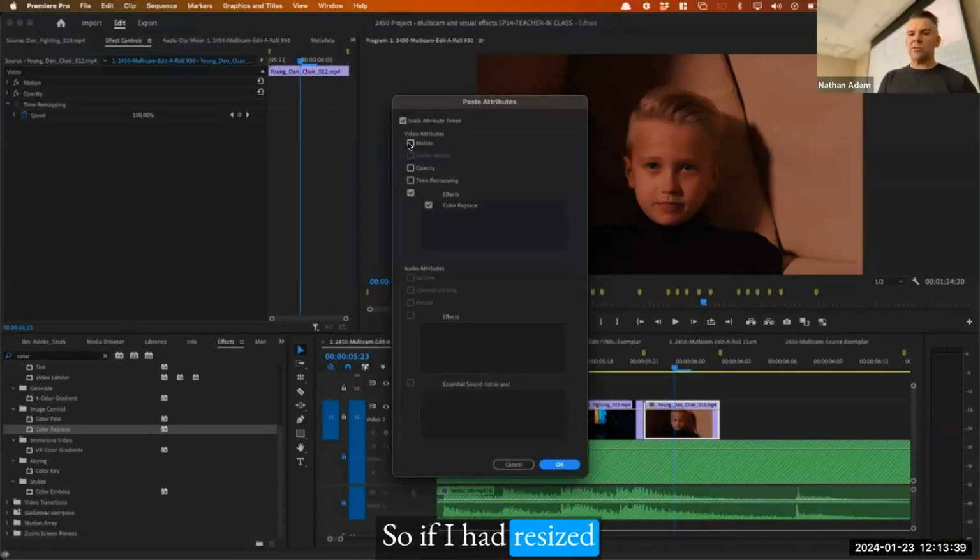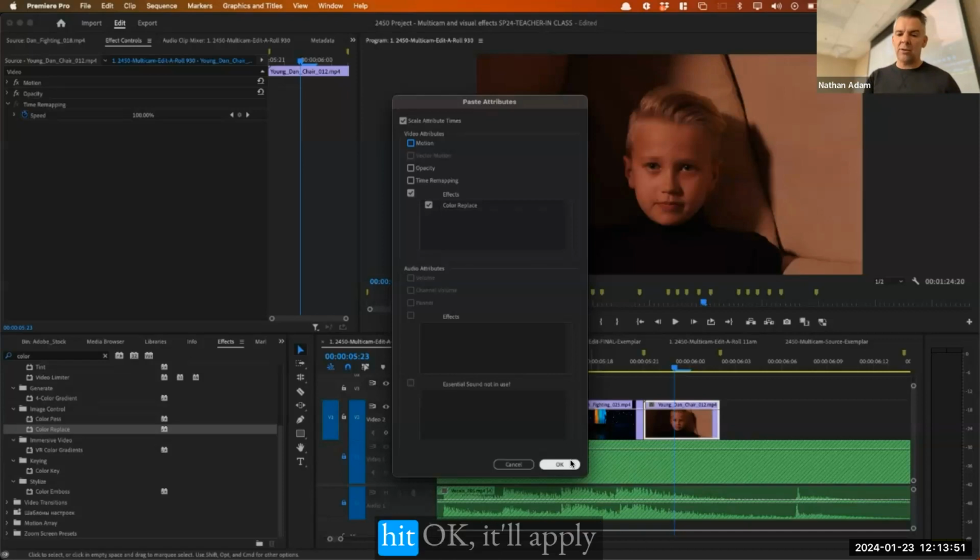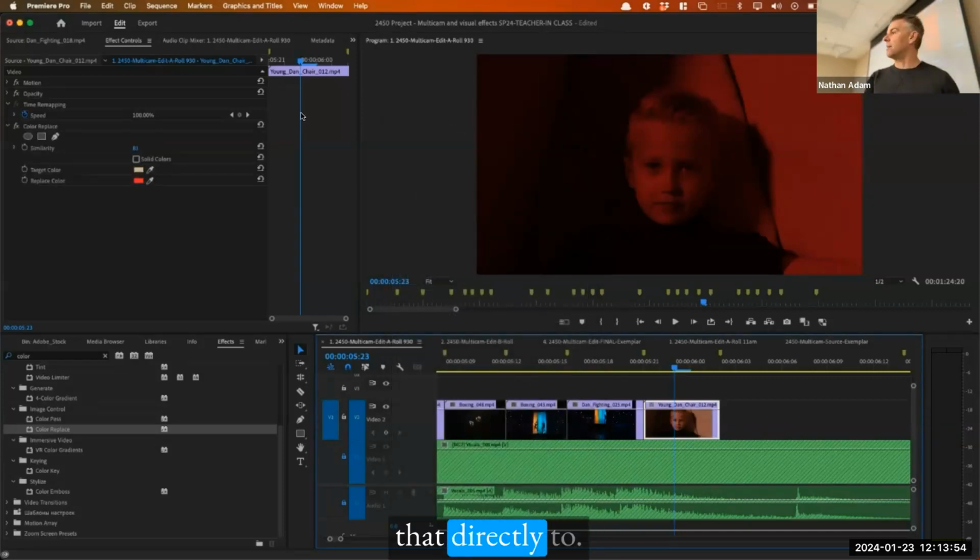So if I had resized or rescaled them, I might choose motion. But right now, I just want to choose the effects. So here you could choose to paste. If you've got any effect you have on it, will show up here, and you can check and uncheck the things you want. And when you hit OK, it'll apply that directly to you.